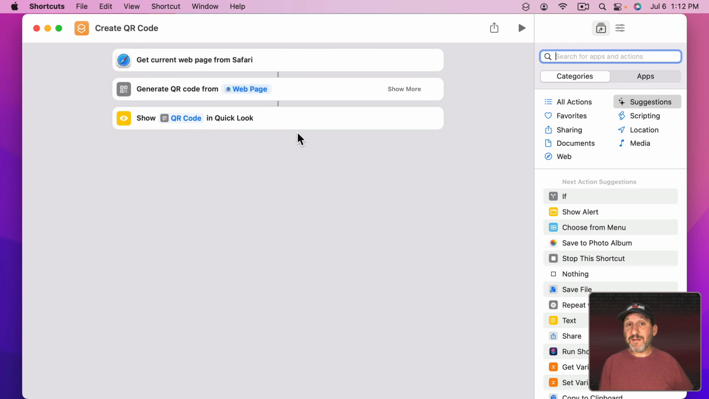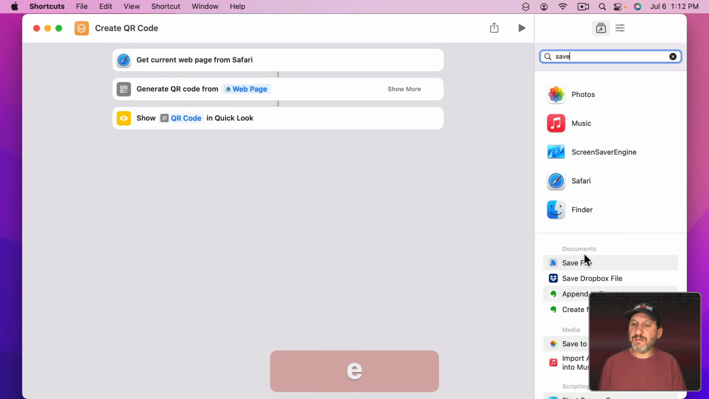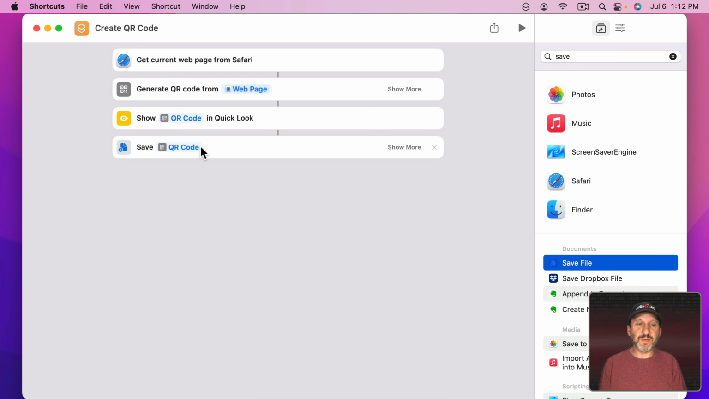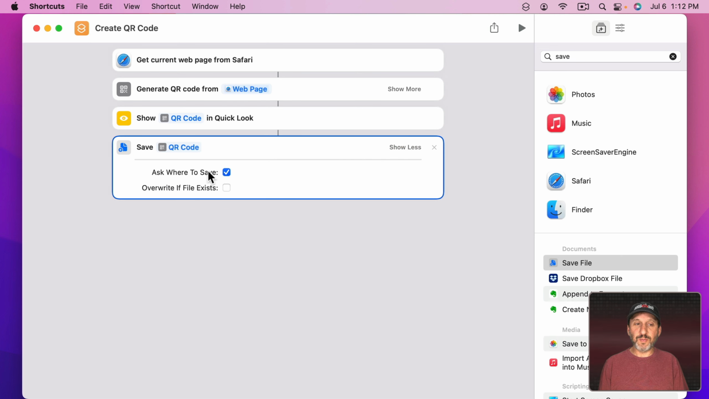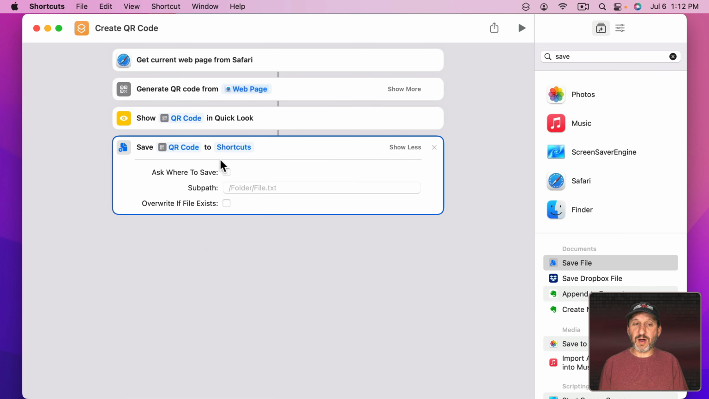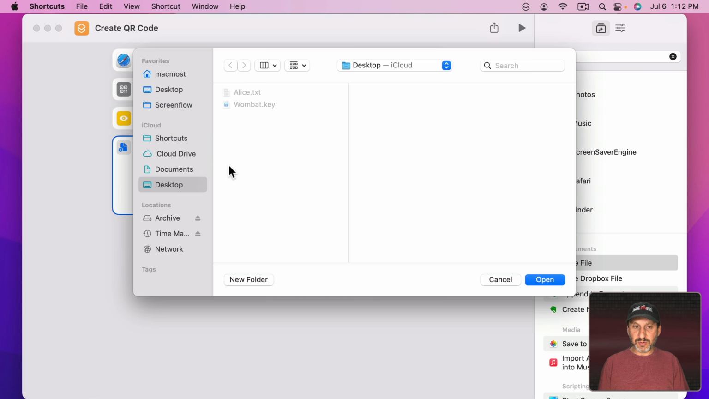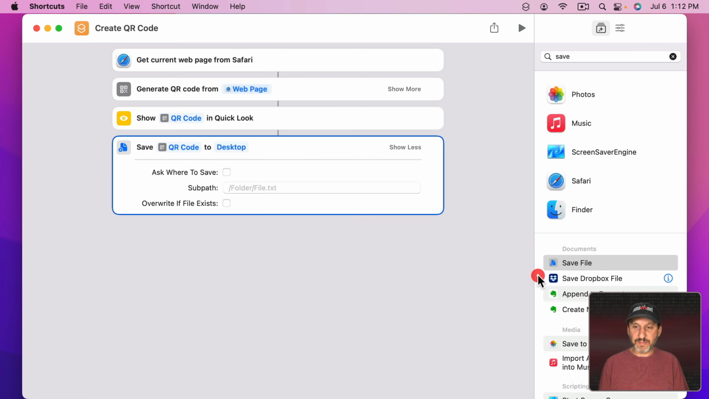Now let's say I want to save this as an image file instead of having to do something with it right away. Well, what I could do here is just use the save command, save, and then save file, and it will save QR code. Show more will show me, ask where to save. Let's turn that off, and instead it'll save it, and I click here to replace the Shortcuts folder with something else, like say the desktop. And now it's going to save it to the desktop.